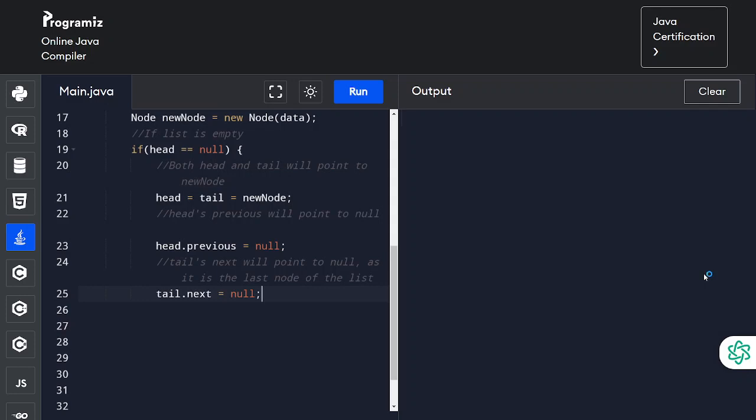So head previous is null, right? Tail next is also null. So that is the most important thing that we must understand. Now the single node is created, fine, and now that node is added.